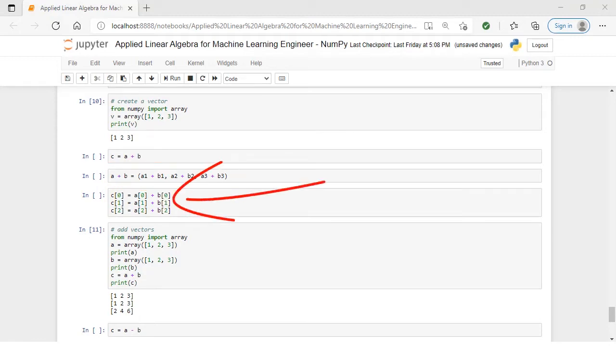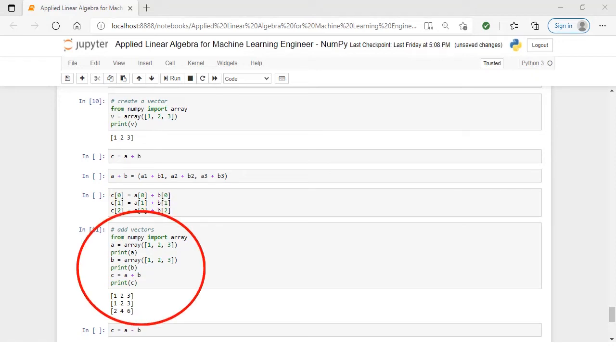We can add vectors directly in Python by adding NumPy arrays. The example defines 2 vectors with 3 elements each, and then adds them together. When we execute the code, it prints the 2 parent vectors, and then it prints a new vector that is the addition of the 2 vectors.